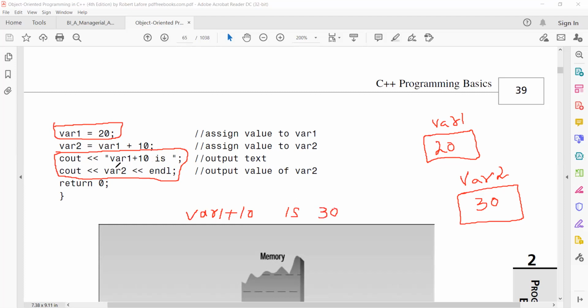And after printing the value of var2, endl did what? It moves the cursor to the next line. The cursor will blink here, and return 0, the program will end. What is the purpose of this endl? If there is a next cout statement, then it is printed on the next line.